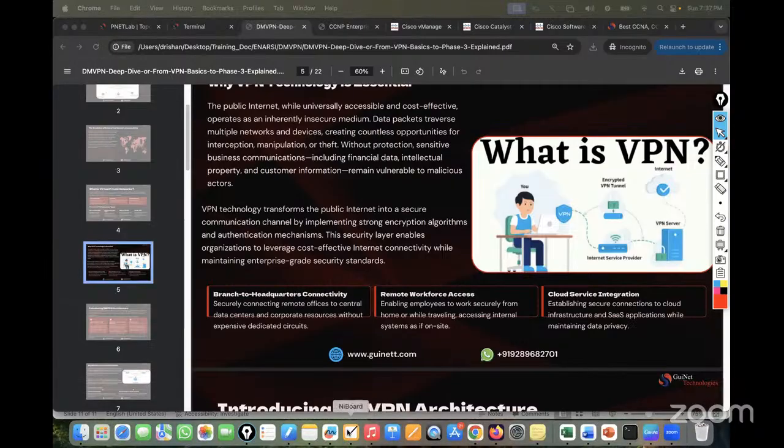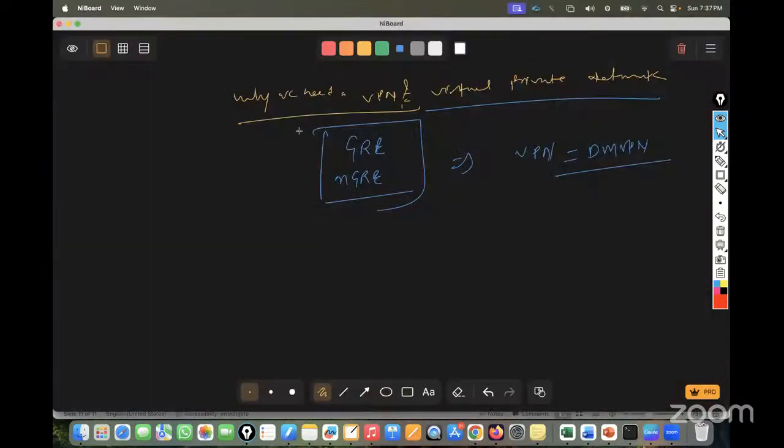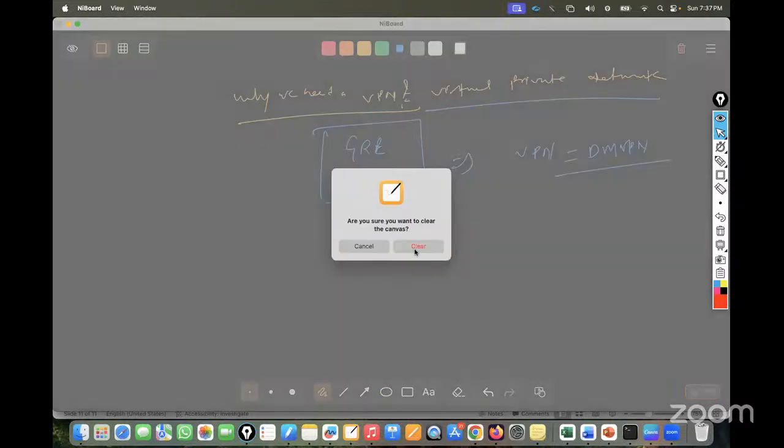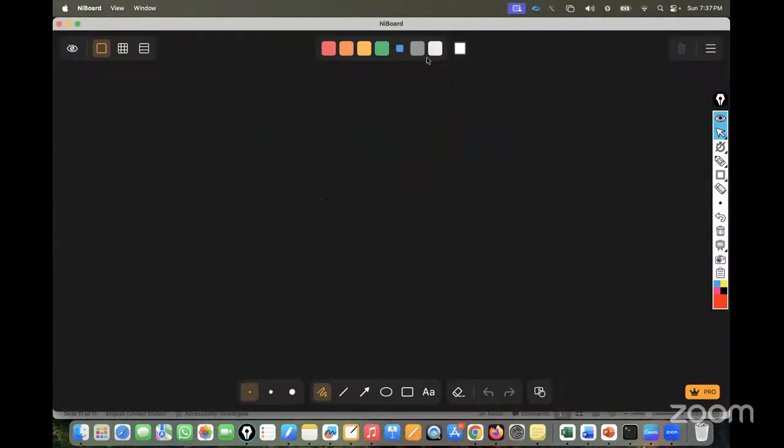If I talk about the VPN, the virtual private network, the VPNs are divided into multiple parts. This is going to be L2 VPNs, this is going to be L3 VPN. There are other VPNs, and we also have the IPSEC VPN, and also the DMVPN. So we have to understand each and every concept for the L2 VPN and L3 VPN.